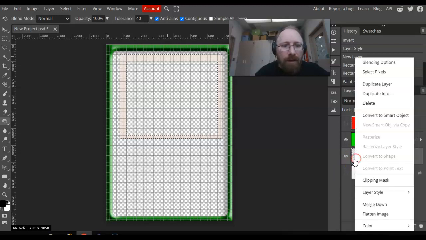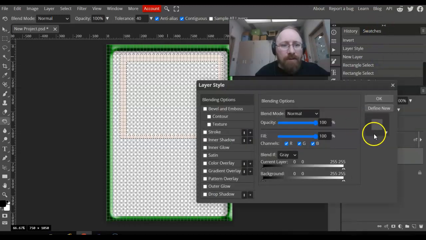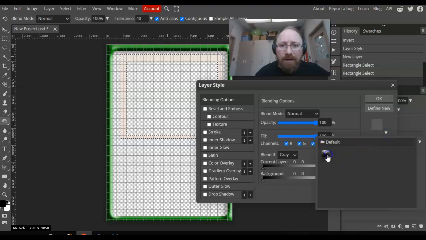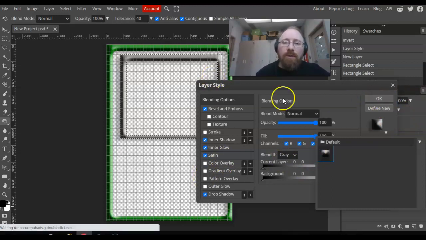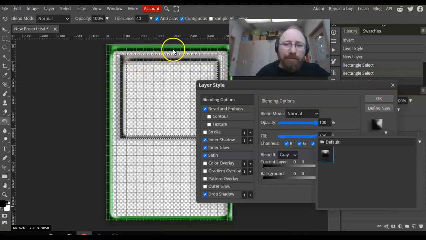If I right click here and go to blending options again, I can go down and select that same layer style that I had before, so that all my borders look consistent. That's if you want to go the extra mile.